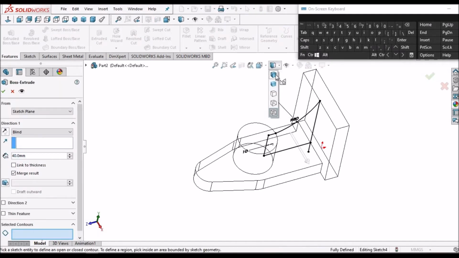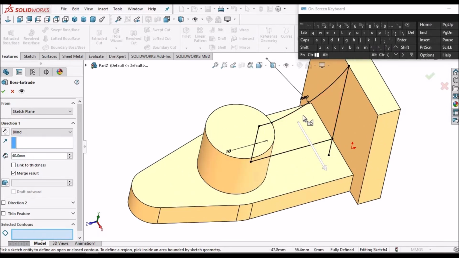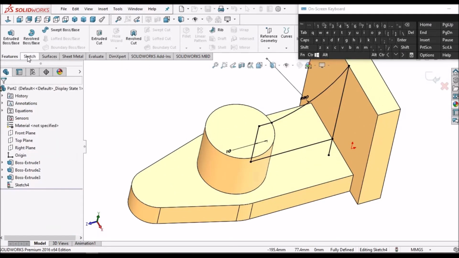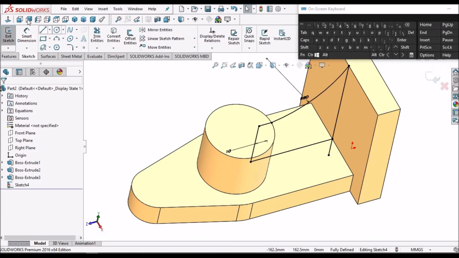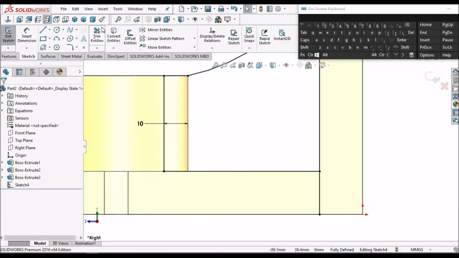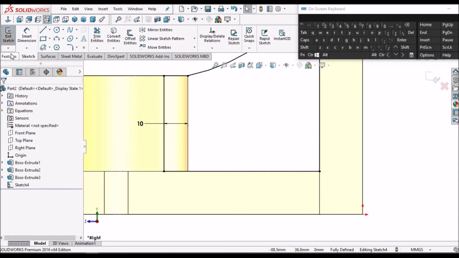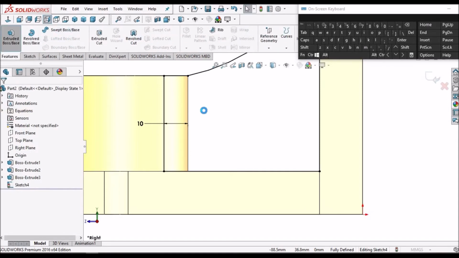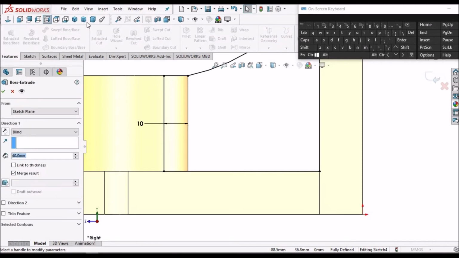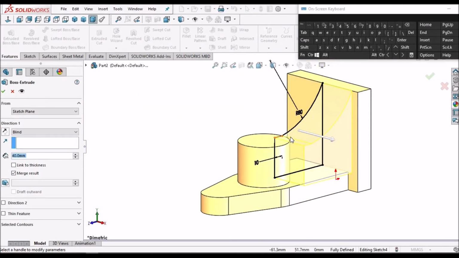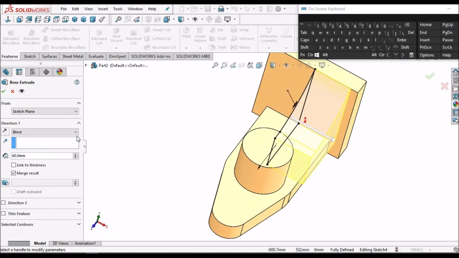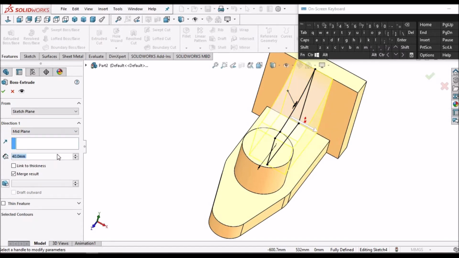So I'll keep it in solid. I'm sorry, this loop is not closed. See here, go to trim option, keep corner trim, go to extrude, give it in isometric. Okay, now keep it in mid plane, so it should be symmetric, and thickness is 10. Say okay.